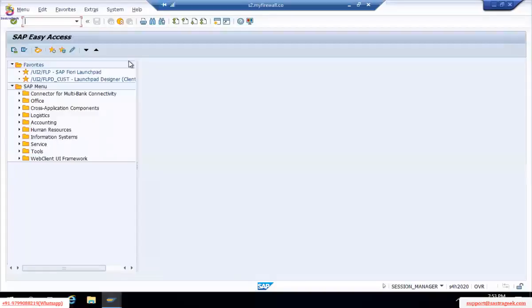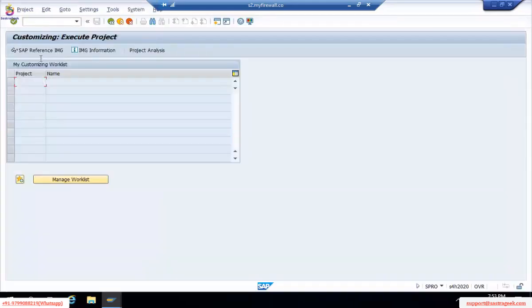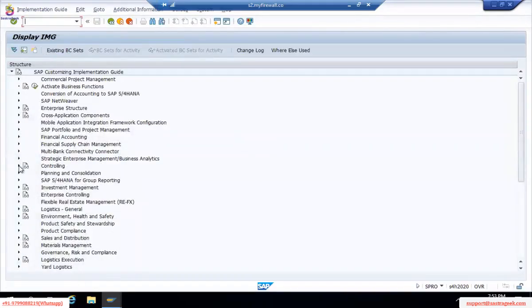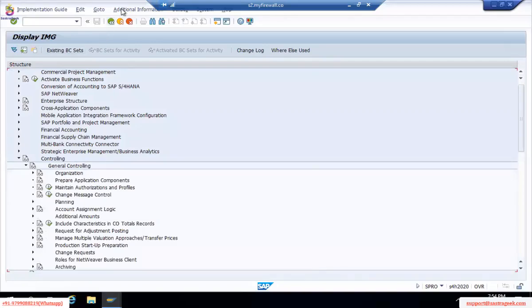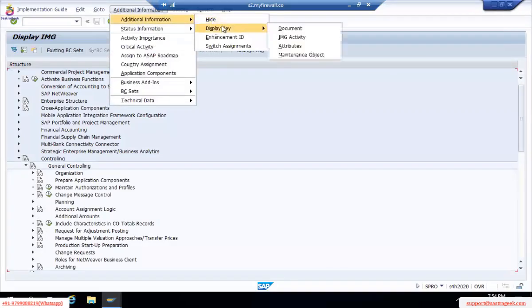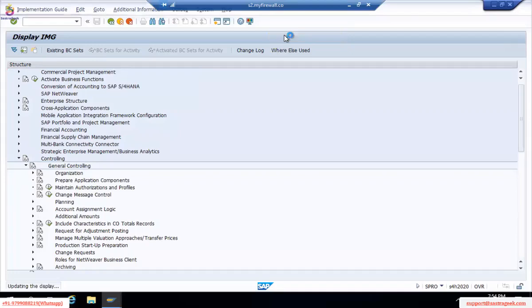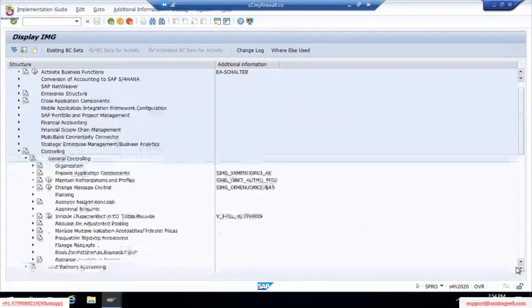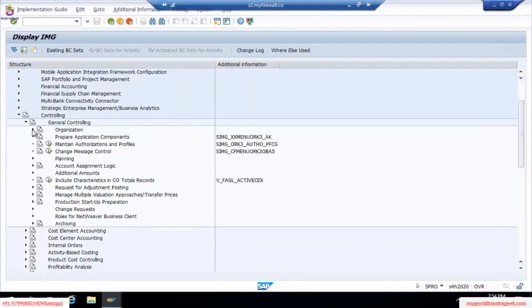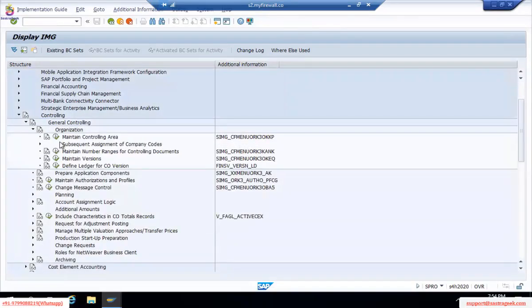Maintain controlling area. If you're taking notes, heading: maintain controlling area. Path: SPRO, reference IMG, controlling. In controlling, we have general controlling, organization, maintain controlling area. T codes: OKKP, OKKN, OKEQ are the three different steps we'll be doing over here.